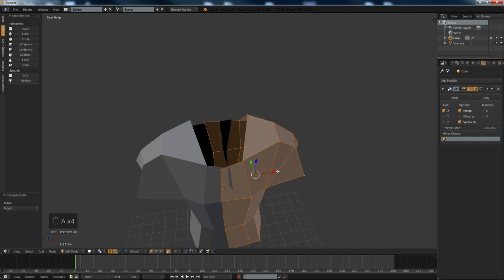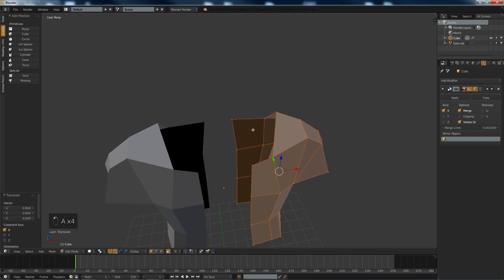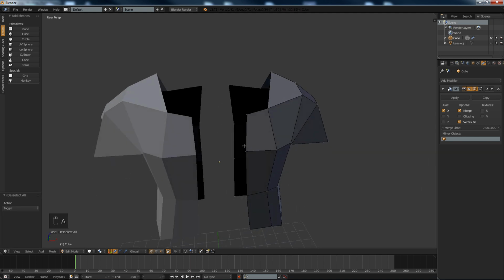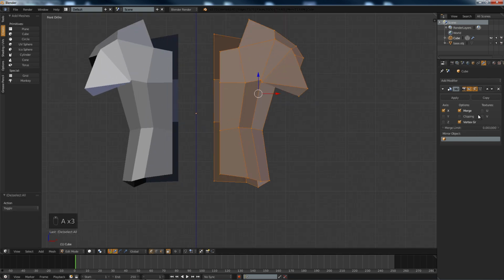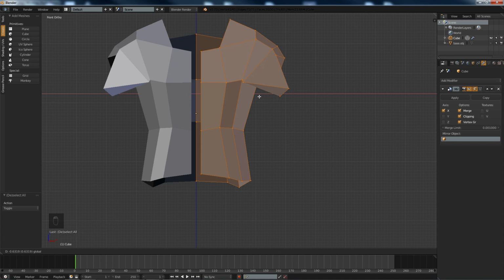Select everything in edit mode, drag it away. That part at the back was confusing me. Alright, so we select that, S X 0, and we're going to do the same here. S X 0, 1, 5, and select everything. Make sure clipping is enabled in your mirror options.